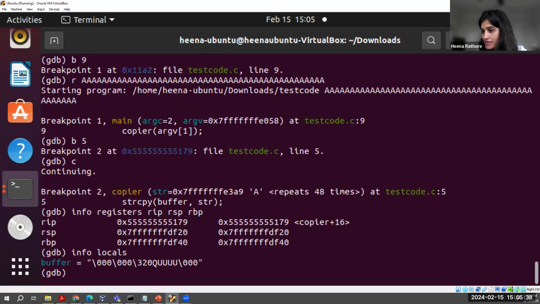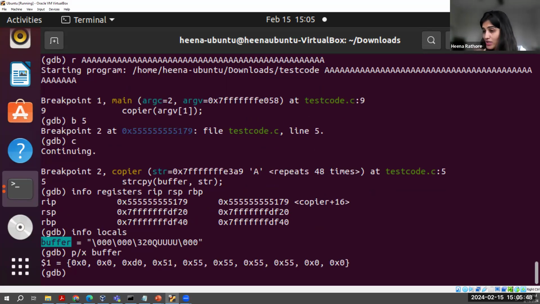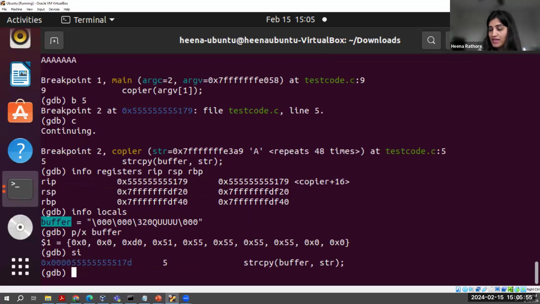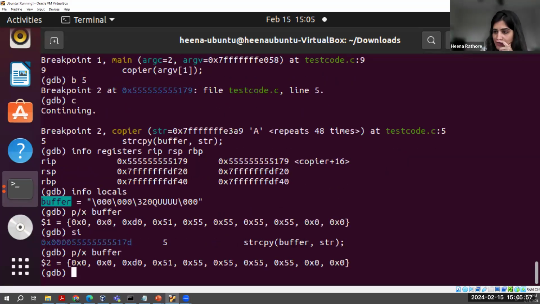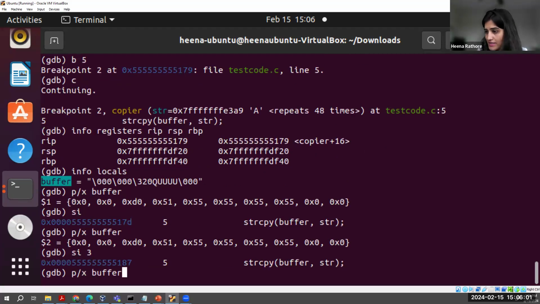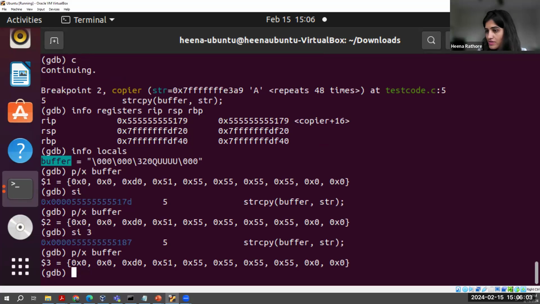Let's see, my buffer is this. And let's see my address, just looking at what exactly the buffer contains. Right now, it has not been updated, so that's the reason all of these are some random values. Now I did a single instruction and let's see if this gets updated. So far, it is still the same. And let's see now if it gets updated.